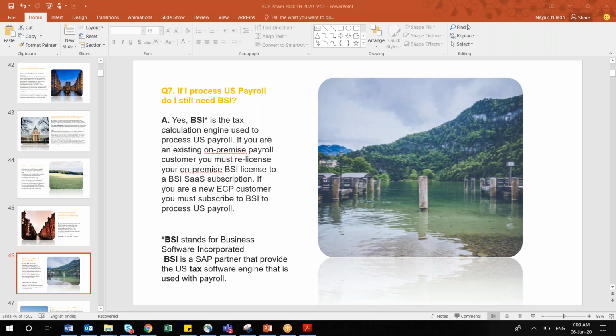So basically in US payroll, if you are using BSI, then you have to upgrade your BSI to BSI cloud, that is your BSI SaaS subscription. Why do we require it? Because EC payroll will not support your on-premise BSI. If you have a license from your BSI vendor, the client must upgrade to a BSI SaaS subscription.